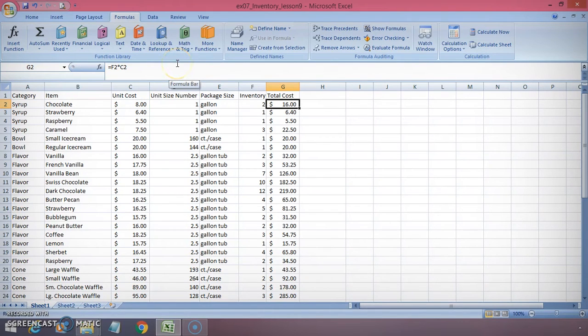Functions can actually save you the time of adding lengthy formulas because the computation the function will perform is predefined, so that you don't have to enter all the mathematical operators. For example, let's say that we want to find the total cost of all of our inventory. Basically, we want to add each item in column G together. Instead of writing a formula that adds G2 plus G3 plus G4 and so on, we can use a function.